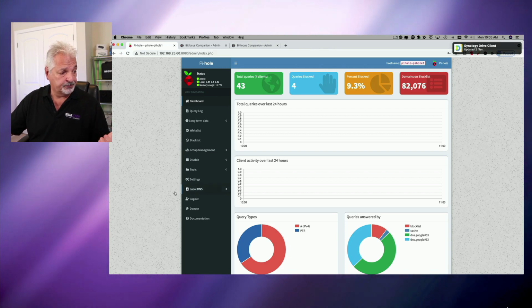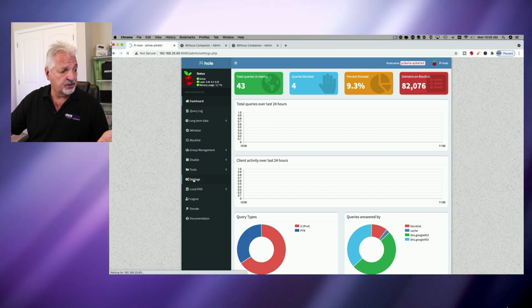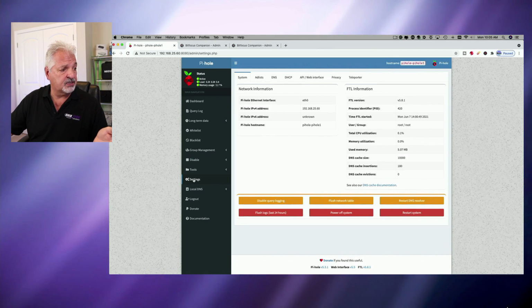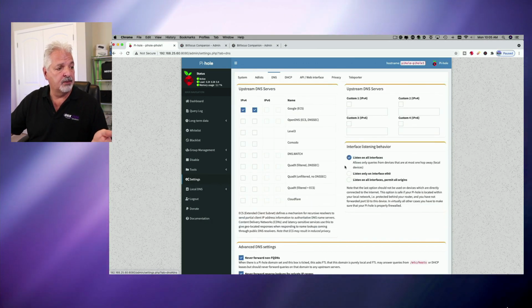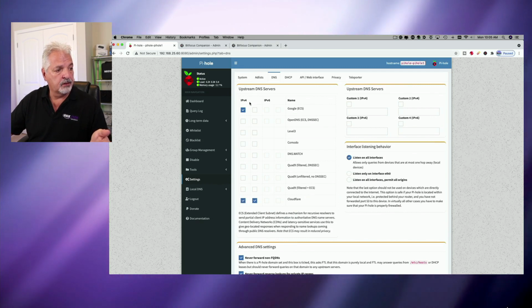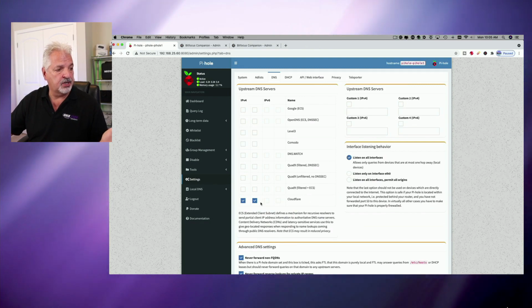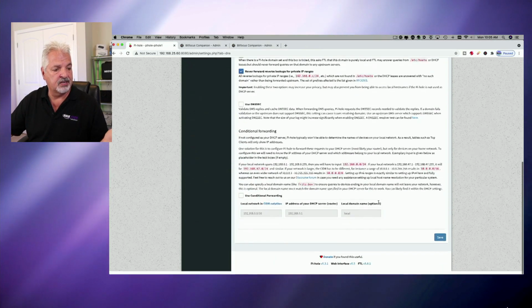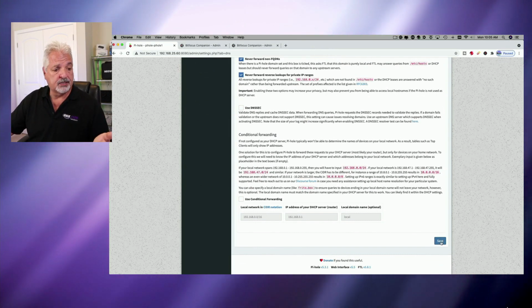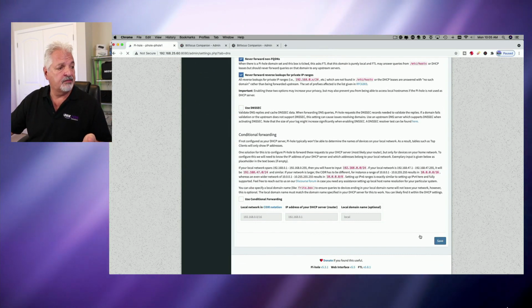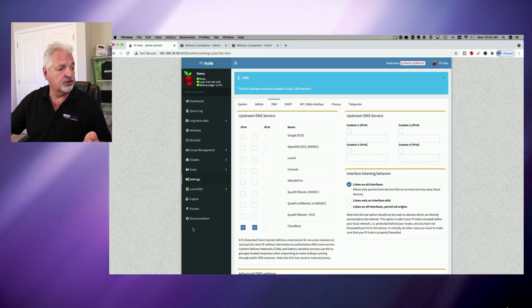Now, one of the other things you can do is come in here under settings and go across the top to the DNS tab. I actually like to use Cloudflare when I'm using Pi-hole. So I'm just going to uncheck Google, select Cloudflare down here. And this is, again, a matter of personal choice. I'm going to click Save so you can select your DNS settings.